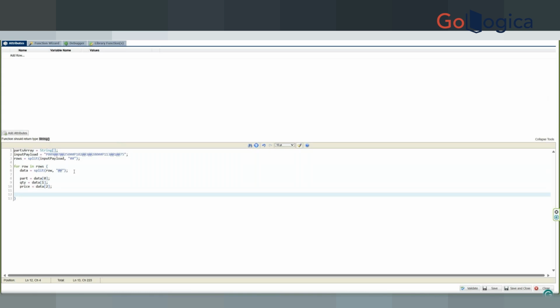Append accepts two parameters. First parameter is the array. Second parameter is the value you want to append, basically part. You can write part, or you can skip that initialization and directly put data of 0 here itself. Similarly I can say quantity, and similarly I can say price.